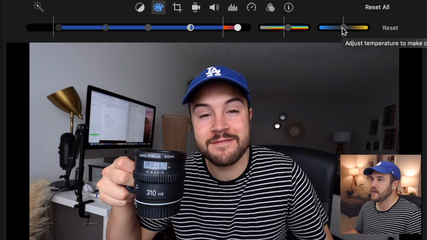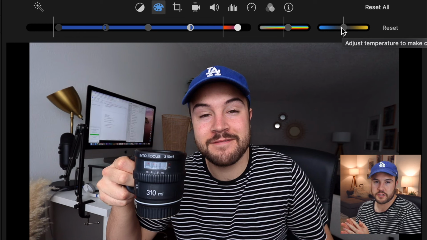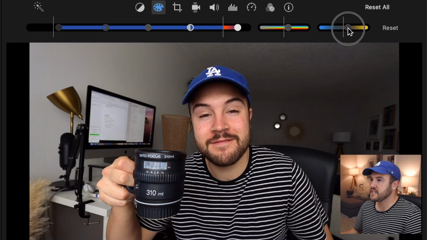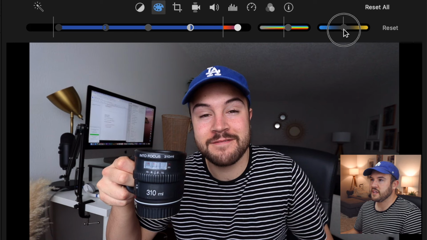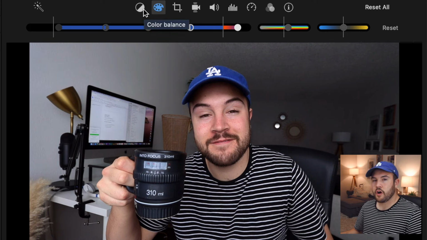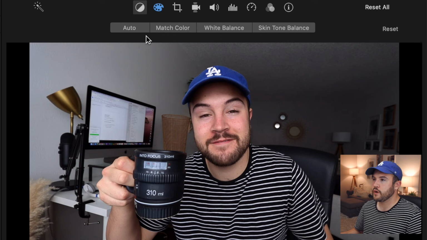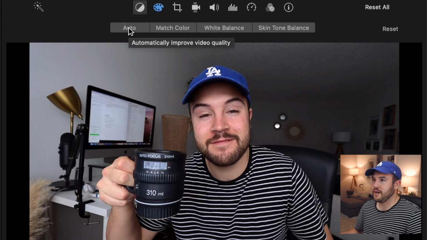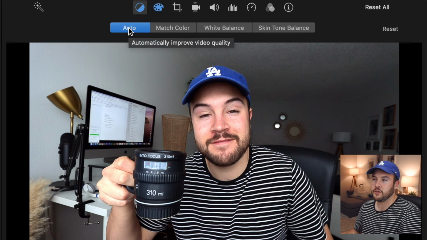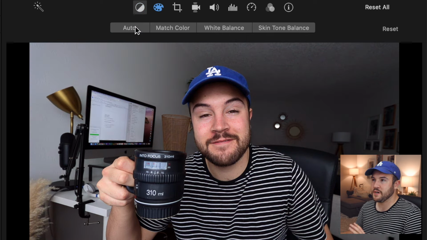And then this one allows you to change the color temperature. So if we drag it to the right, it's gonna make it more warm, more sunny looking, and then the left would be a bit cooler. I feel like right around the middle was fine, so I'm gonna leave this one right there. Now, if we click on color balance, we're gonna have more options. And here we have auto. Now, we already made some corrections manually, and so this just makes it look worse. So we want to uncheck that.